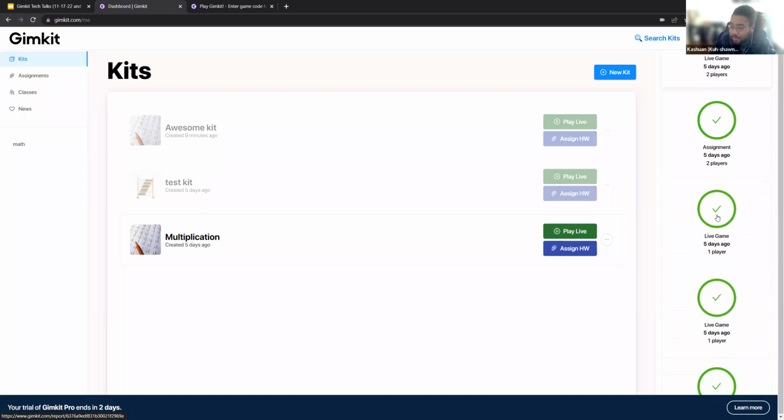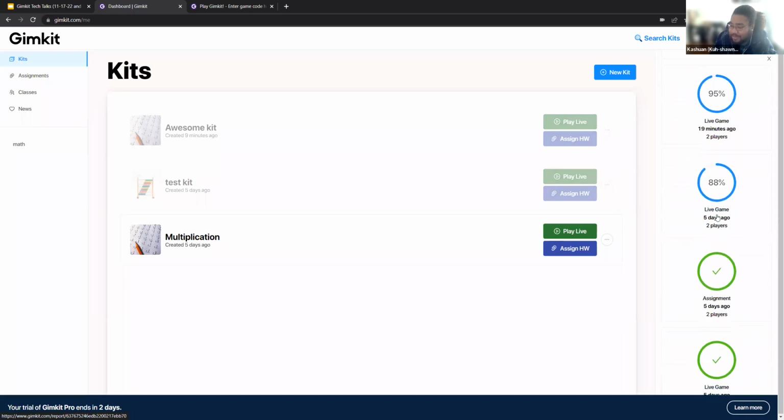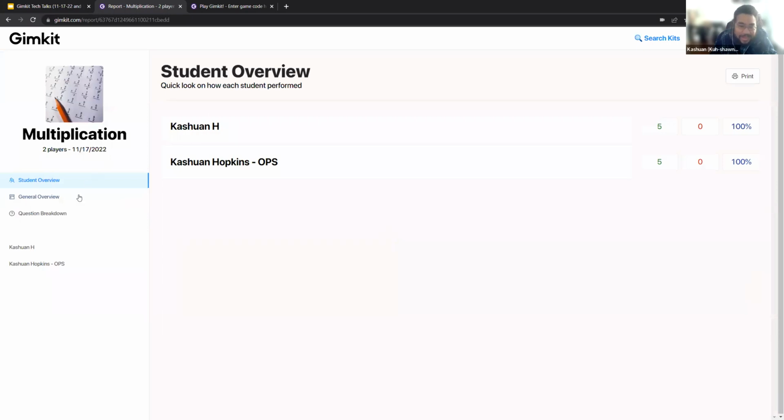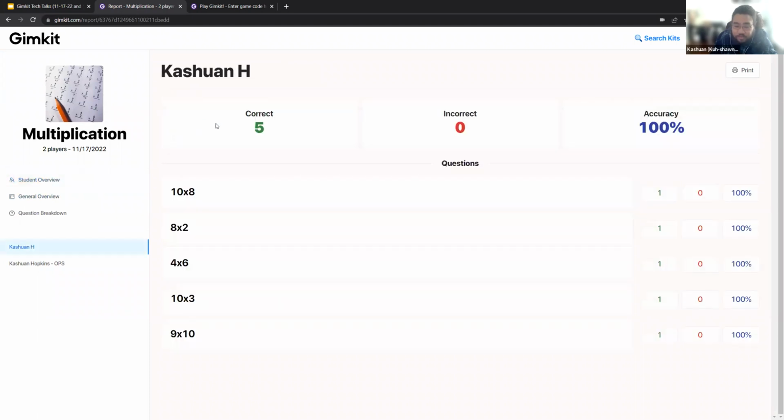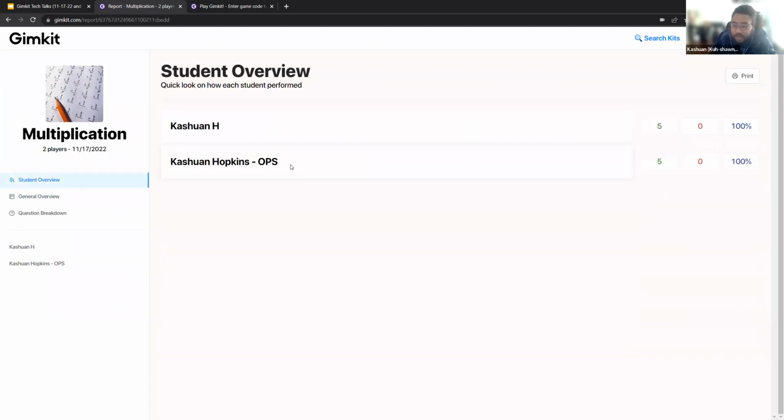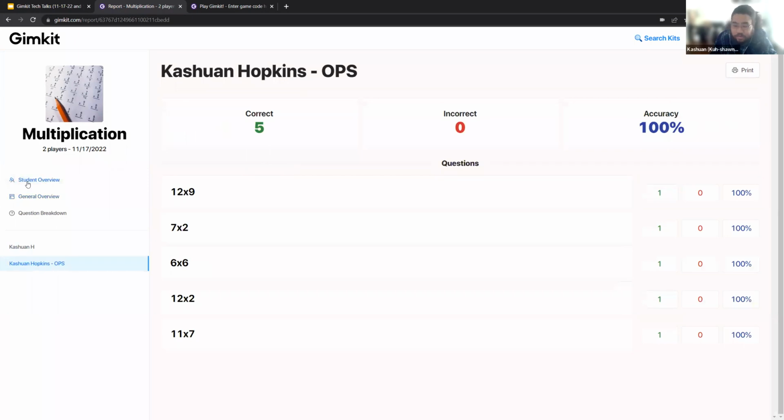I have multiple instances of this assignment, so I can see each one on here. I'm going to click this checkmark one. Yeah, this works. And it will show me either the student overview reports. So this will let me know how individual students are doing. And this only works if they have accounts on here. It shows them what questions they got right.